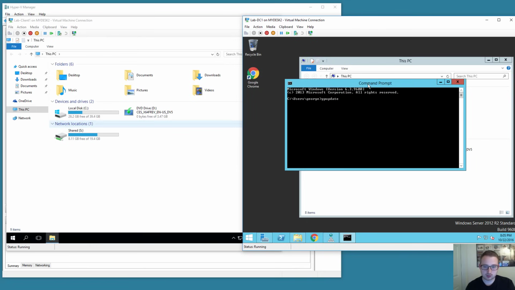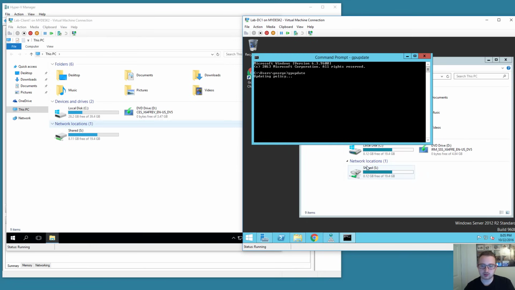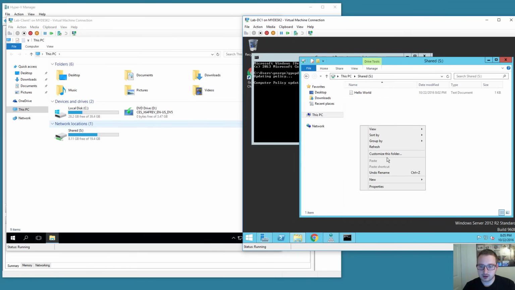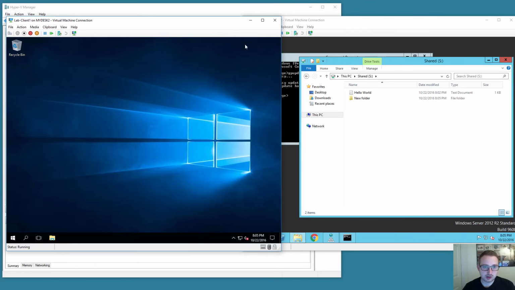Let's do a group policy update. And you can see there it is. There's the shared drive. And you can see that if I make a new folder on this computer, there you go. It's automatically there on that folder. So in a nutshell, that's how you configure Active Directory. That's how you configure DNS, DHCP, and how to create a basic group policy object.